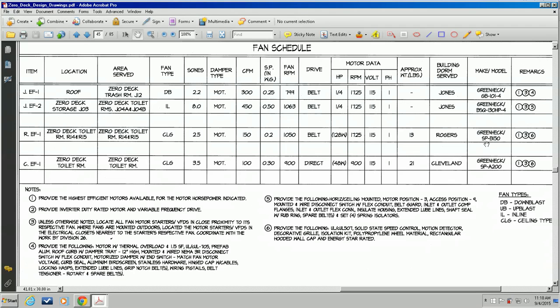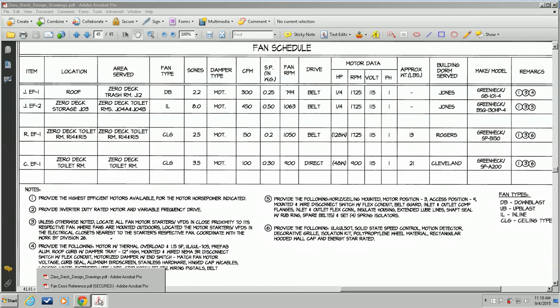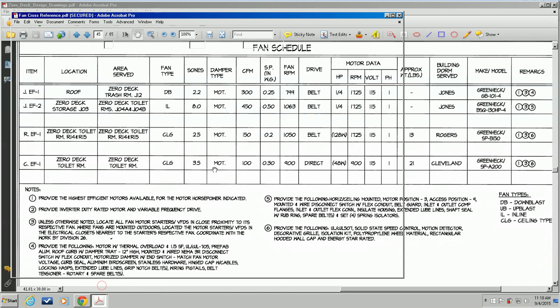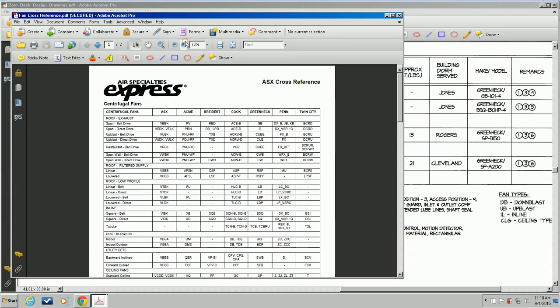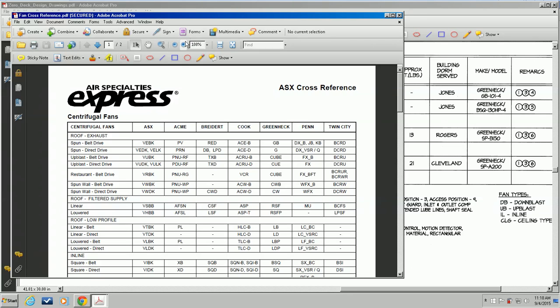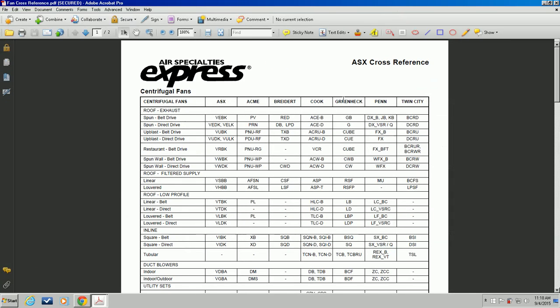So let's take a look at our cross-reference chart and simulate what fan we can provide that properly matches up with the specified unit. We have a cross-reference chart here provided by Air Specialties Express, or Carnes, both being the same company. Let's look at what's on the chart and how we can use it to price up our project.